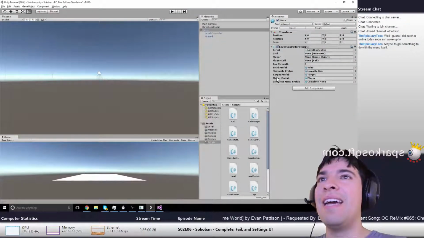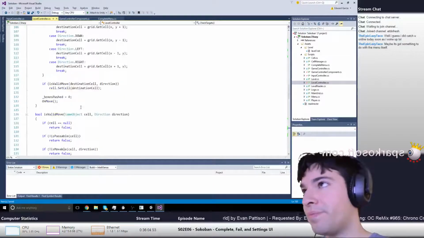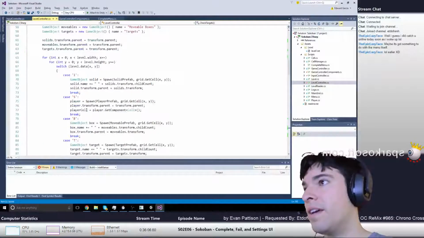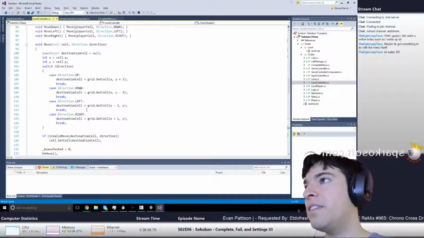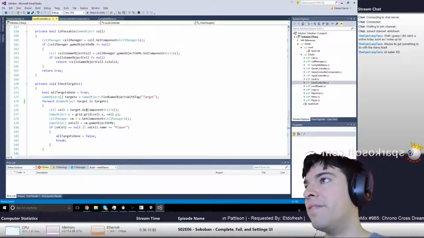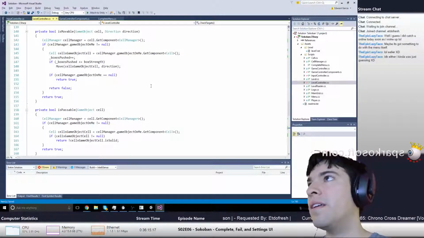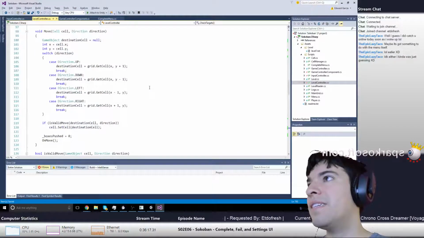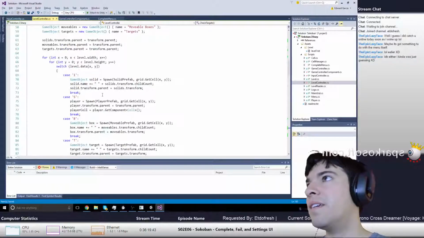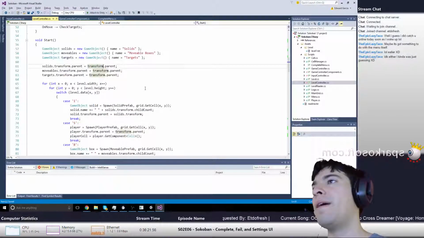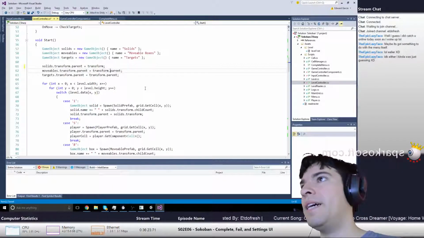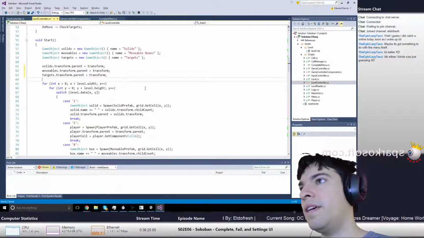Alright, that seems good. So I'm going to go ahead and go to level controller. I know I'm saying I need to be a child of my parent or whatever, but really it's not that. Here we go. Instead of transform.parent, we can just say transform now. And same here.